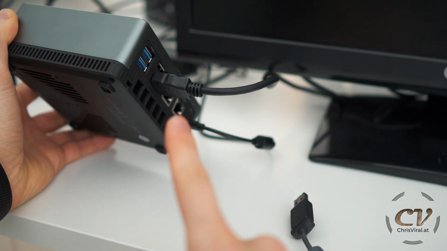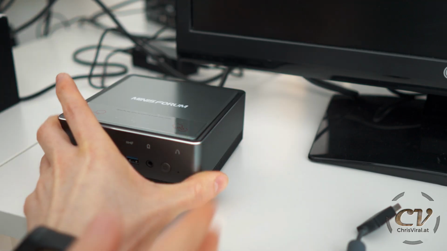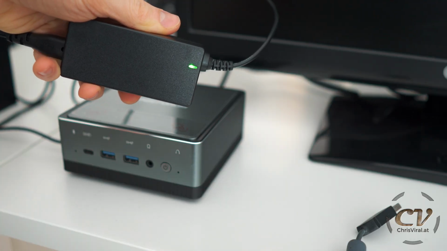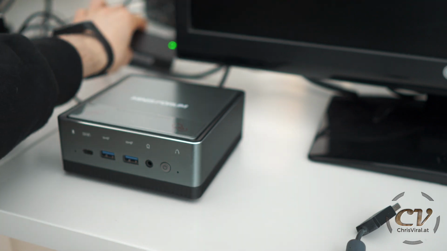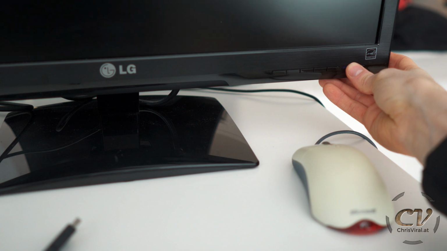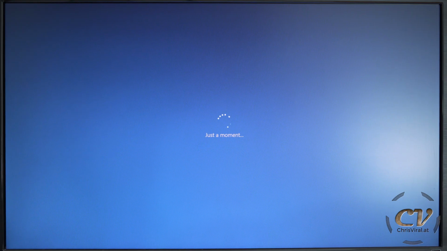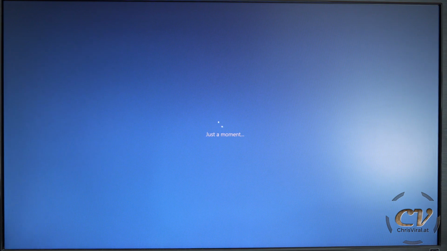Let's go. For the first test, I have it hooked up over HDMI to this monitor, USB-C from the brick powering this device. By the way, this is what the power brick looks like. Green light right here. Now let's see. Blue light. Let's turn on this monitor as well. Oh, look at that. As we can see, looks like Windows is configuring itself.